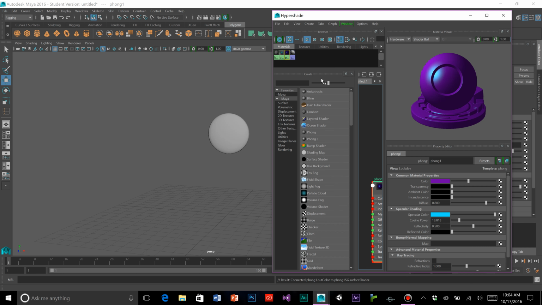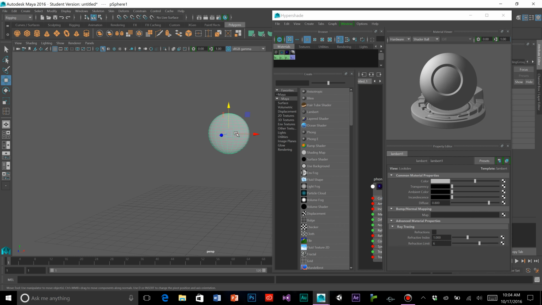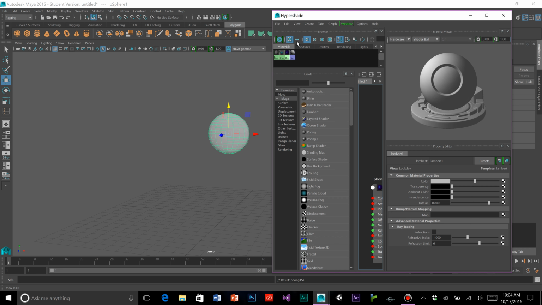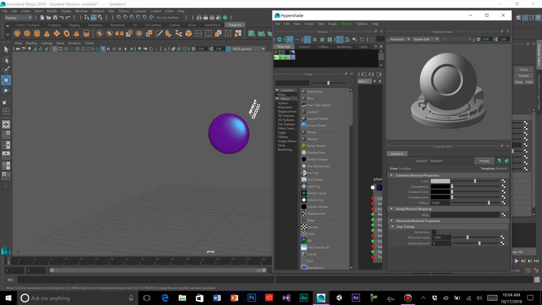Now to add the color onto it, you can do one of two things. First off, you can click the object you want to color, go up to the color you want to use, hold down the right mouse button, and then while holding it, drag up here and go to Assign Material to Selection. You can either do that, or you can click on the color you want, hold down the middle mouse button and drag it onto the thing you want to color.